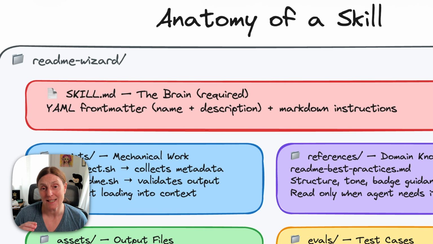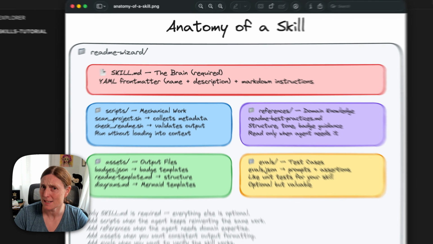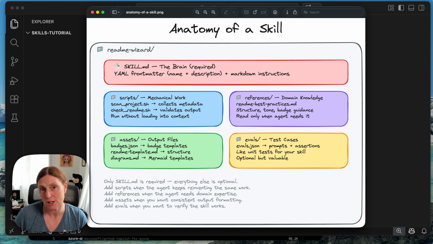And it contains a YAML front matter with a name and a description, and then some markdown instructions for the skill. That's it. That's all your skill needs. And that's what we're going to create today. But I want to just show you what else you can do before we actually go into that.